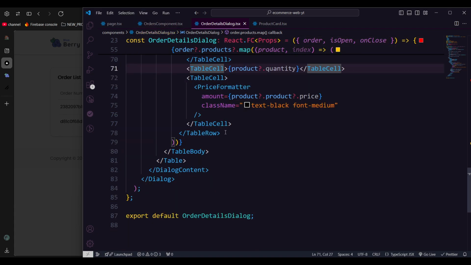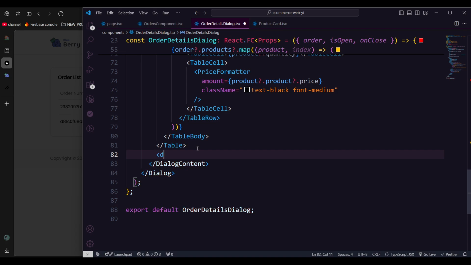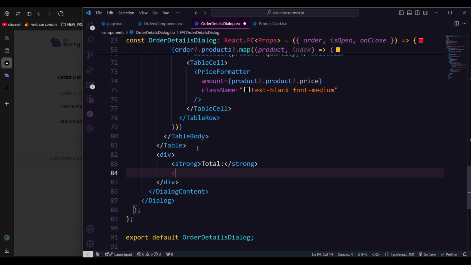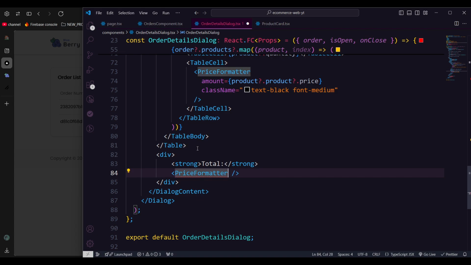So after passing the table, we can also generate one more div here, where I'm gonna pass our total value. So it will be a strong tag. Here I will pass the total, and after passing the total, I'm gonna make that our price formatter, and here I'm gonna pass the price, which should be the amount, should be order dot total price.